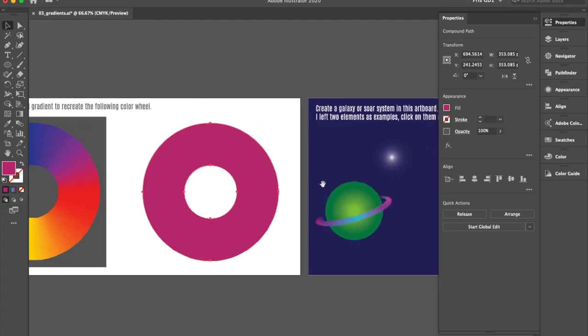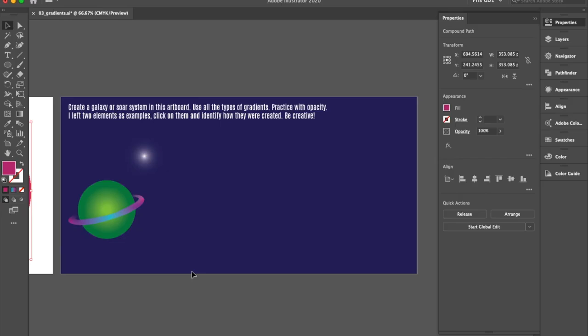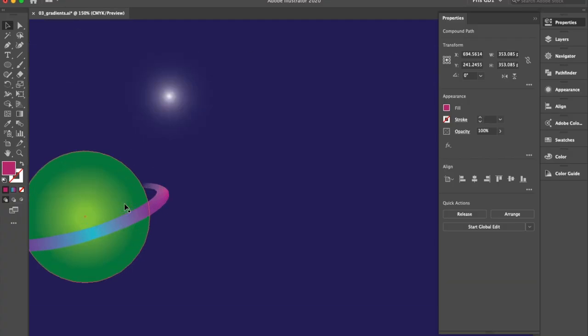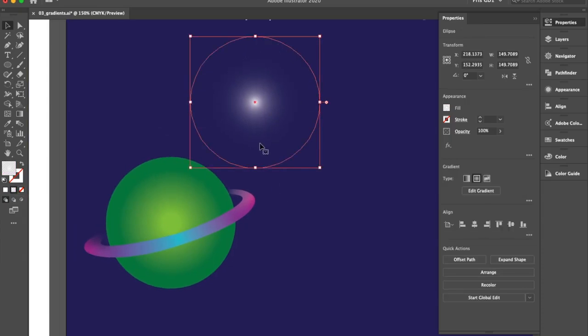And finally, as I told you at the beginning, you're going to create your first free artwork or creative piece, and you will create a solar system or a galaxy, okay? So what I did in here, I left these two as examples. This is a circle that I created with the ellipse tool.